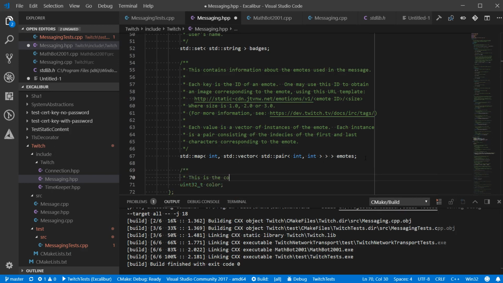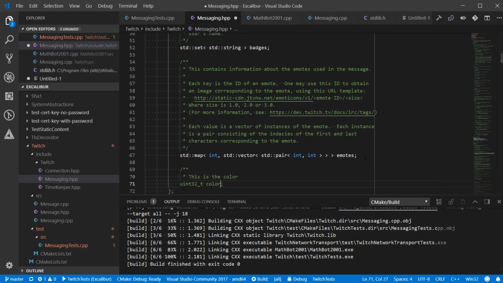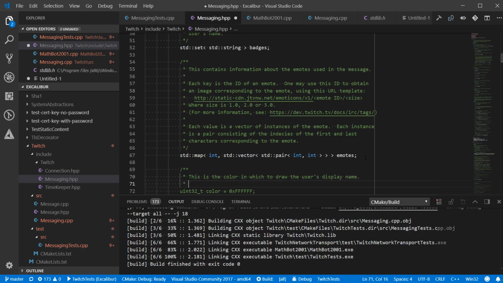Okay, this is the color. Let's make a default, and make the color default to white, I guess. Most people do a black background, so white would be a good default color. This is the color in which to draw the user's display name. The color is in RGB format.